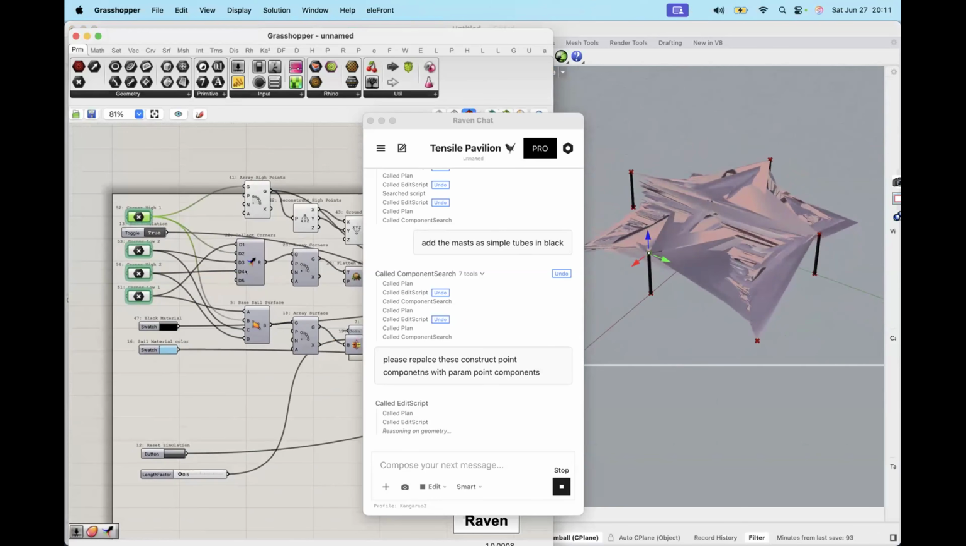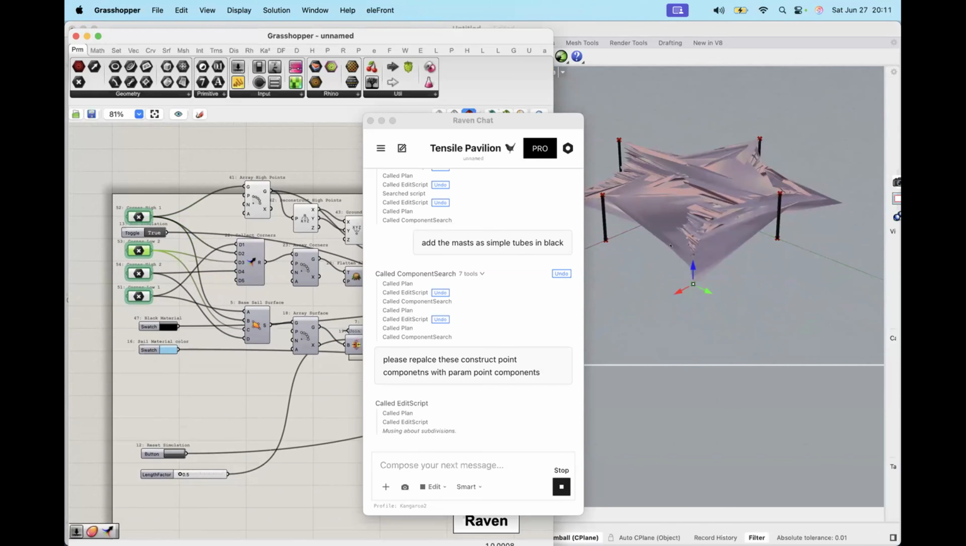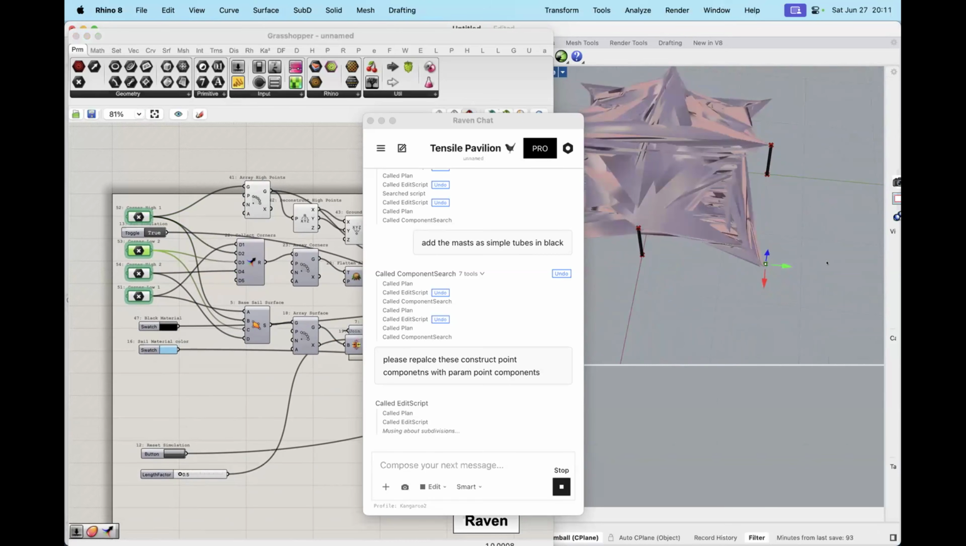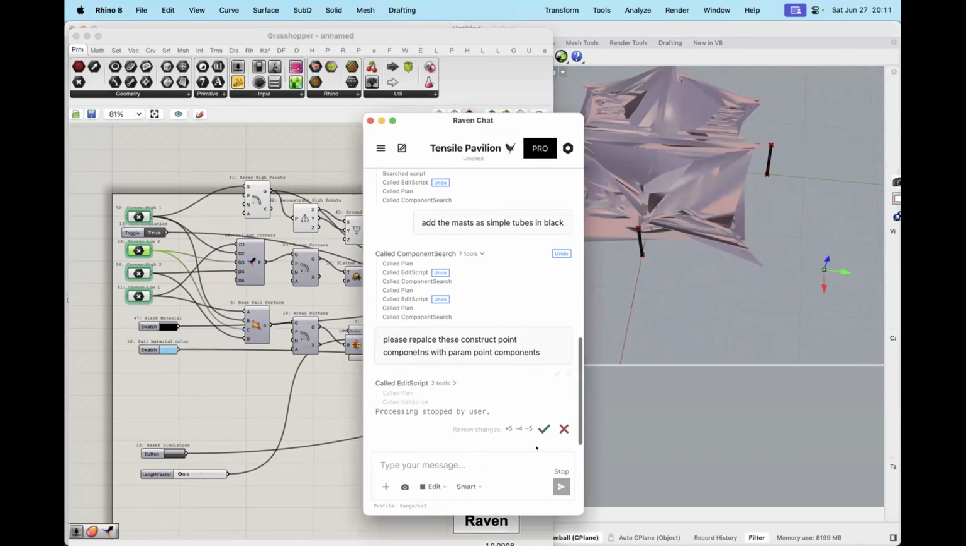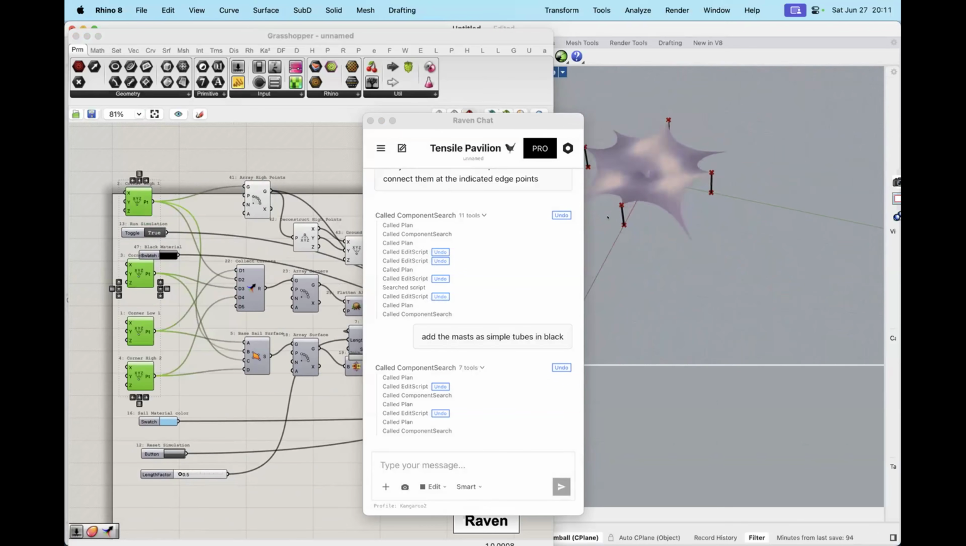So now I can pick one of the points. Ooh, okay, the order is messed up again. That's really a thing with these. But in theory, you can now move. Okay, I'm going to undo that. Yeah. Anyway, that was my Kangaroo demo.